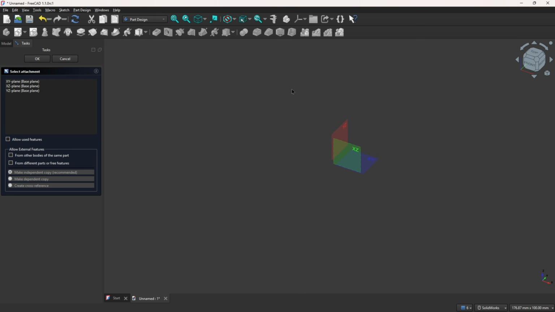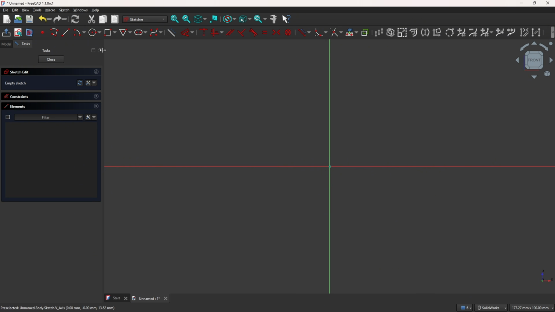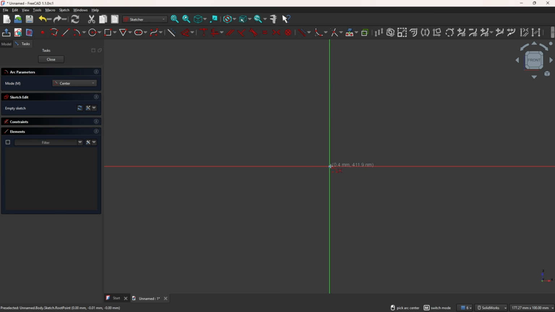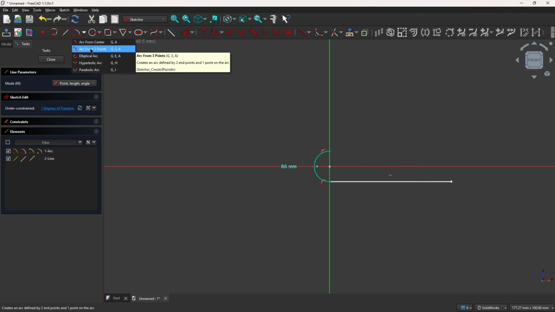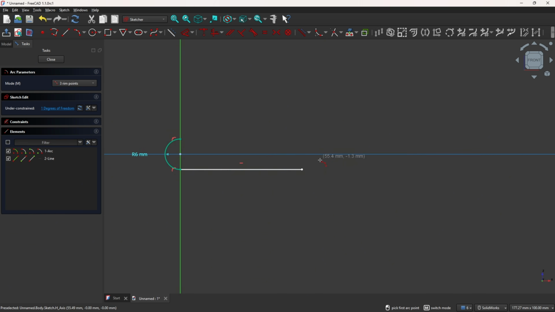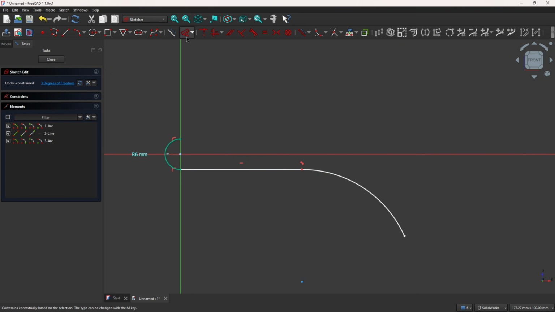So go to create a sketch, select the front plane, select arc from center, click here on the midpoint, the radius 6 mm, make an arc here, and select line, make a line here, and here select arc from 3-point, and make an arc here. This arc must be tangent with this line, and the radius here is 35 mm.